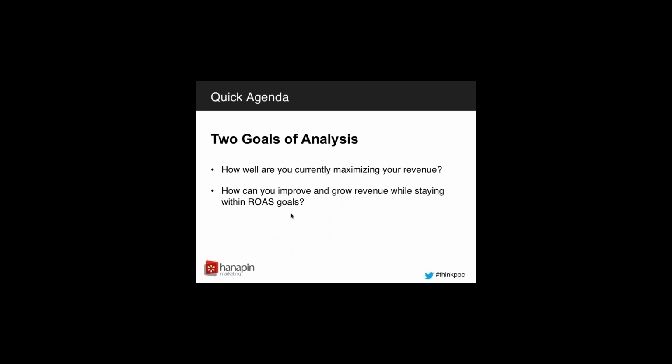So we're going to go ahead with a quick agenda here, and as you can see, it's a 2 bullet point agenda, so it really is a quick agenda. The 2 goals of this analysis are to find out how well you are currently maximizing your revenue, and then from there, how you can improve and grow revenue while staying within your ROAS goals.